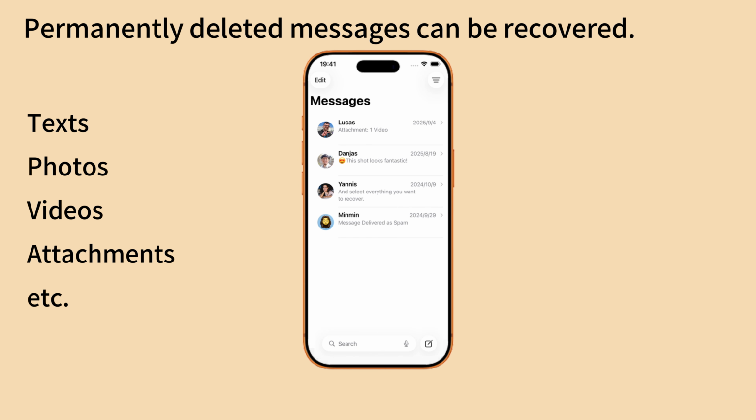The good news is that data often stays hidden on your phone's storage until it's overwritten by new files. So, today's iPhone Messages Recovery Guide can help you retrieve your permanently deleted texts without a backup, and get back any important chat history, photos, videos, as well as attachments.